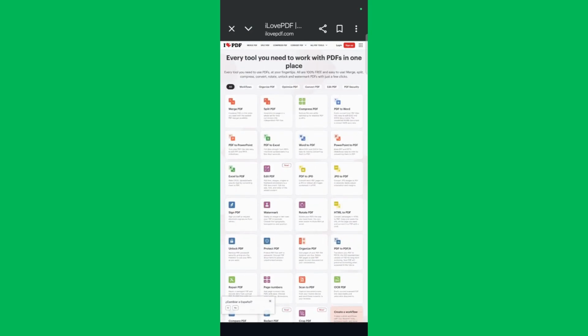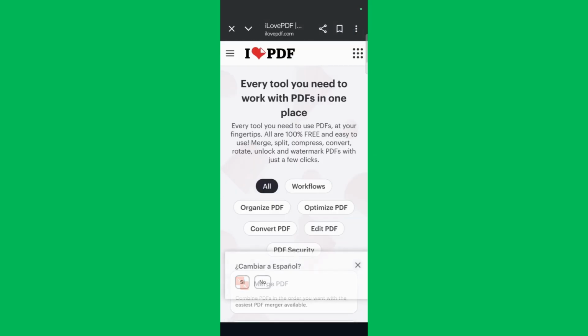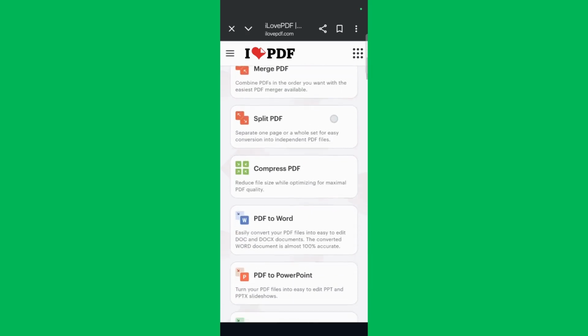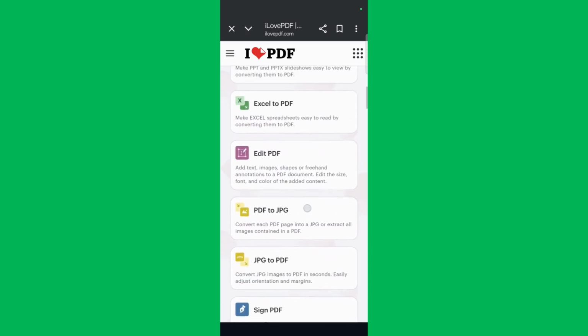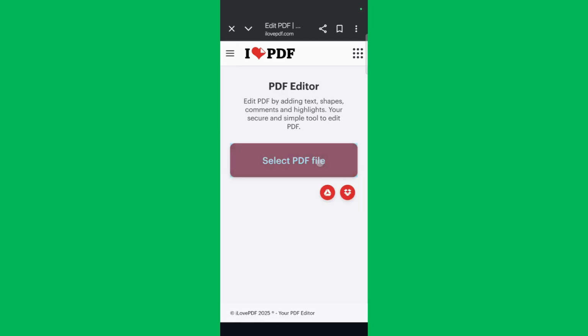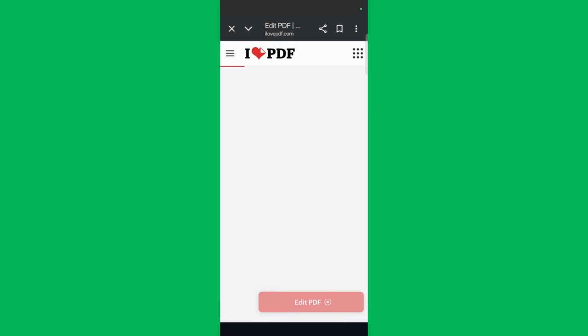say a different appearance. That is because I have enabled desktop mode. If I will simply turn off desktop mode, you will see the website in this interface. Now from here you will need to scroll down until you find this option that says edit PDF. So click onto this edit PDF option and then select your PDF file. So for example, let's say I will select this PDF file.